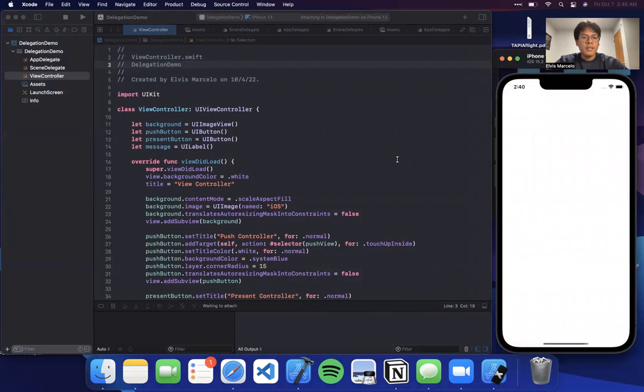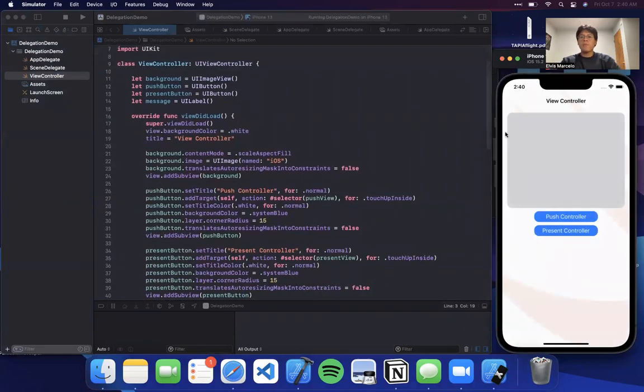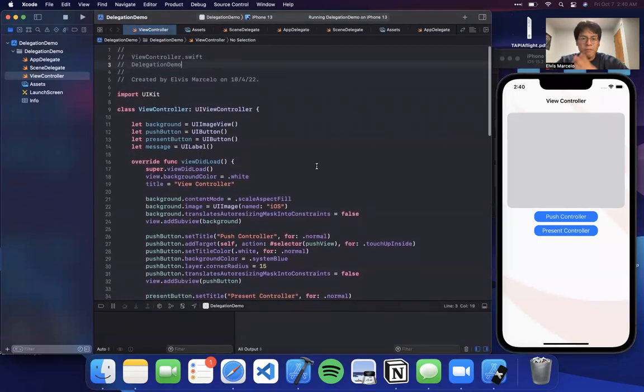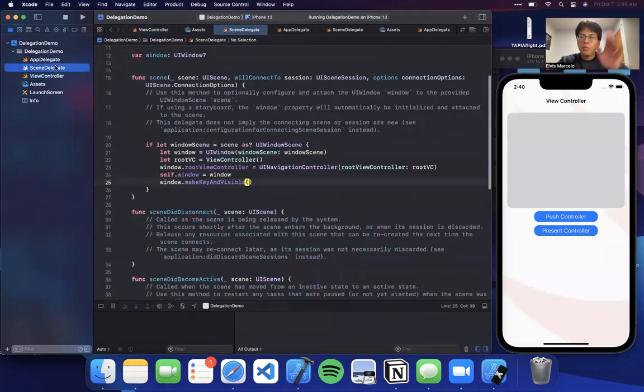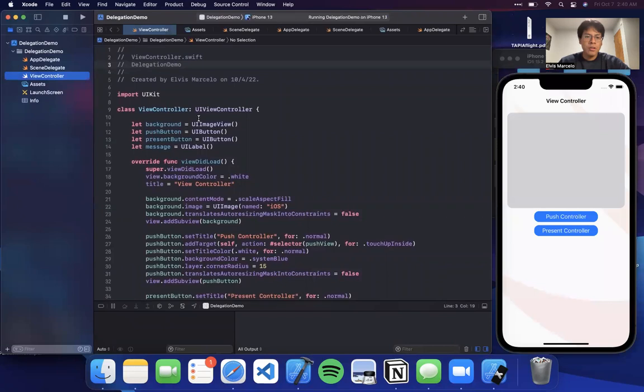Good so far. Okay, cool. So here is our delegation demo. It's nothing crazy. It's only like 4 things here. So let's just go through the files a bit. So in my view controller, I have my background image view. I have a button, a push button, present button, and a message. And the message is the gray area right here.